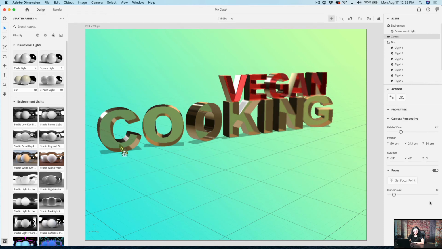By default, Dimension will focus the subject which is close to our camera. To set up a different focus point, you can click on set focus point and click anywhere you like. For example, I would like to make the vegan text in focus. I will click on it, just like that.